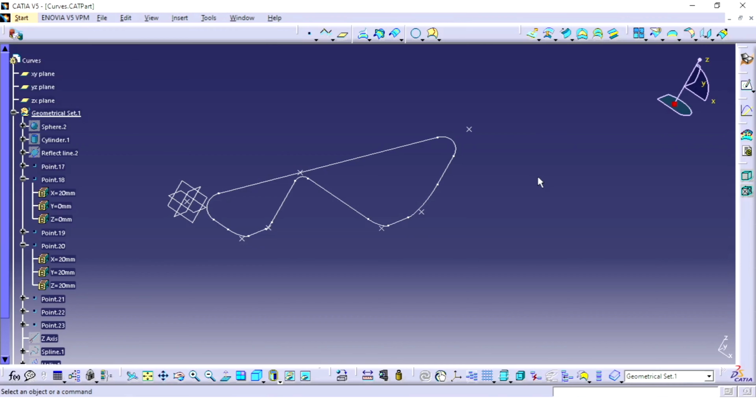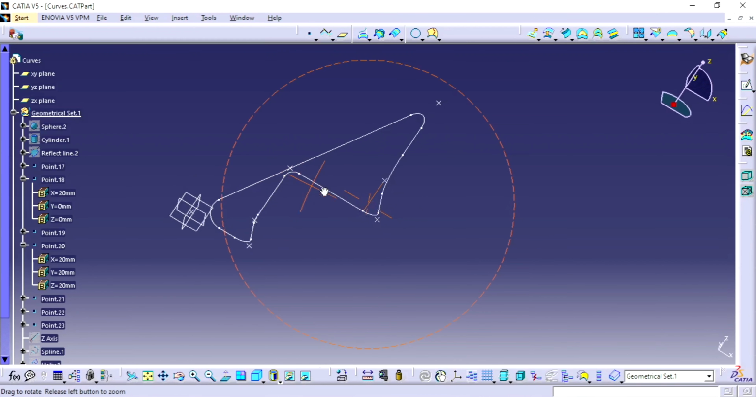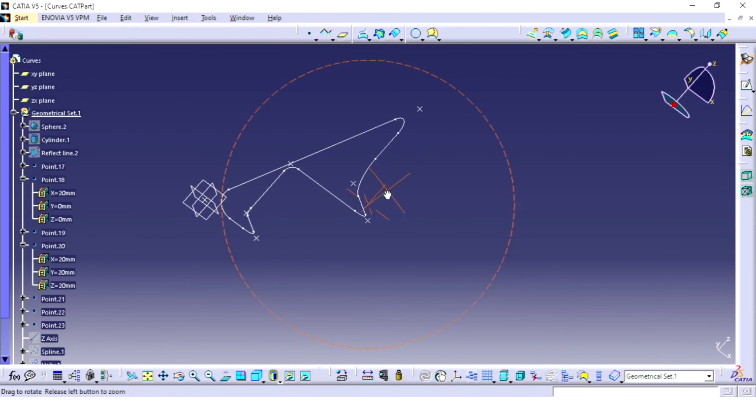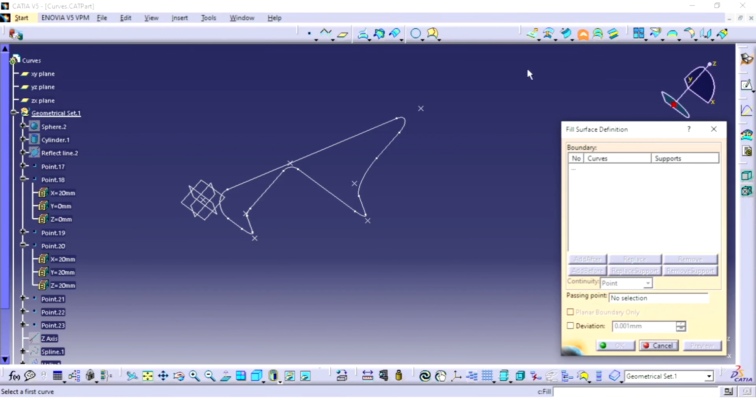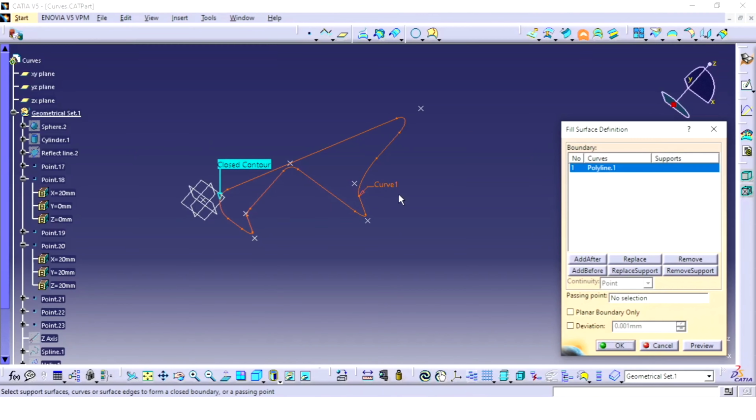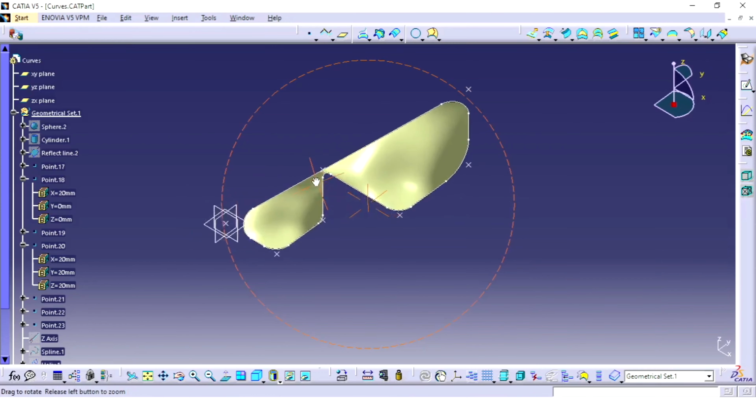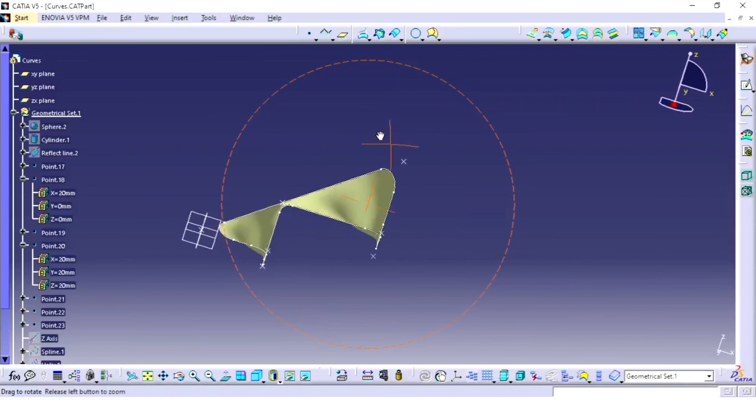Next is isometric curve. To create an isometric curve, we need a surface first. So let's convert this polyline into a surface. For that, I am converting this by clicking on fill and selecting the polyline. Now you can see a closed contour, preview and OK. Here I have a surface.